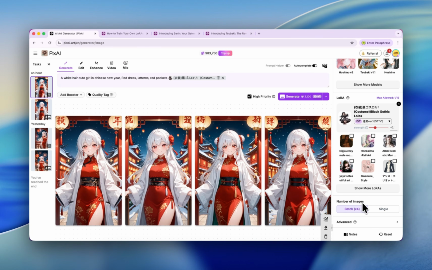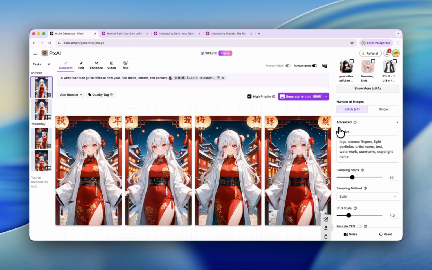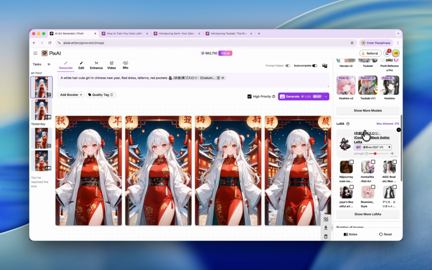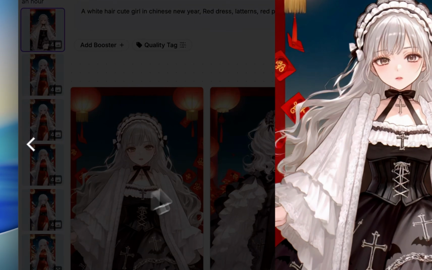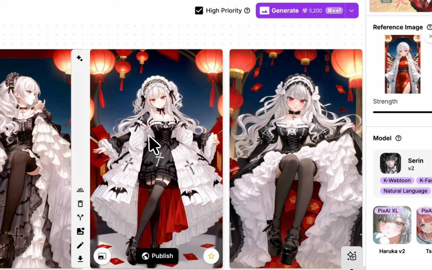And for the number of the images, you can choose a single or batch. And here is a place that you can type all the negative prompts, and you can change some parameters. But I think we're good for now. What do you think? Which one is your favorite? I think more kind of like the Roletta.